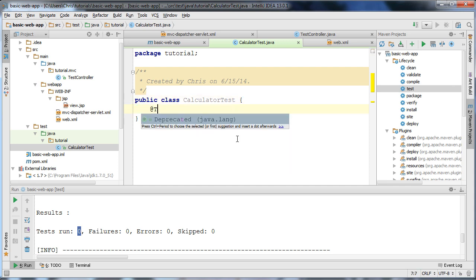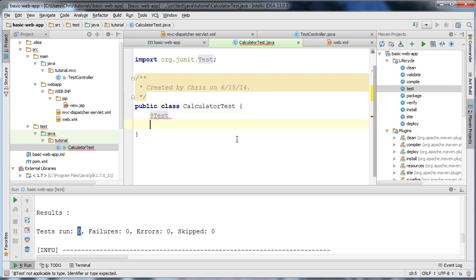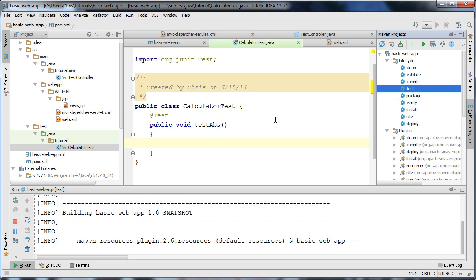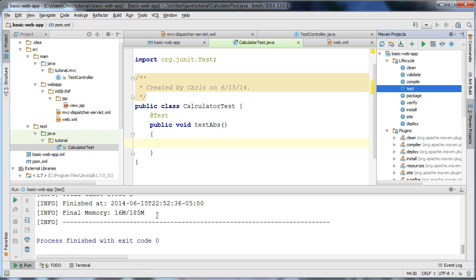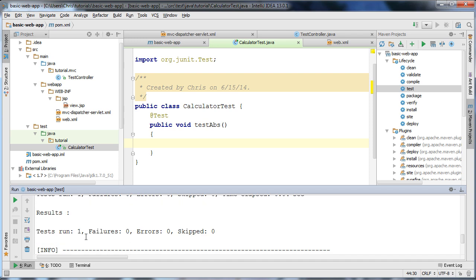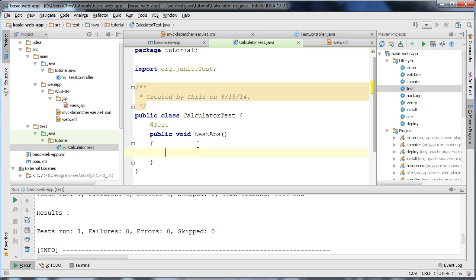So I'm going to use a test annotation, and I'm going to annotate a function with this. I'm going to call it test ABS because we're going to test the absolute value function. And I'm going to double click our test lifecycle again, and it should say that 1 test was executed and 0 failures occurred. So right now we have a test happening, but there's no failure.